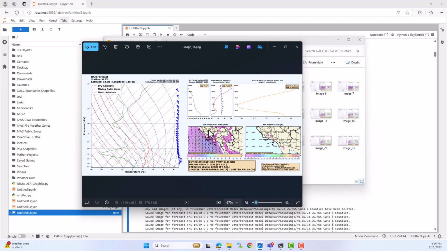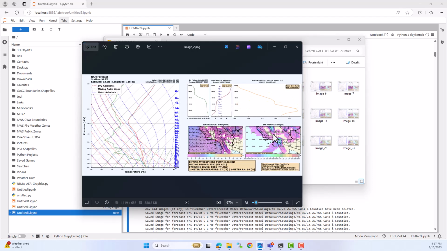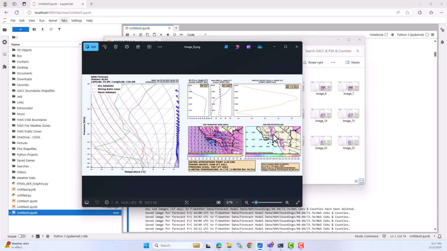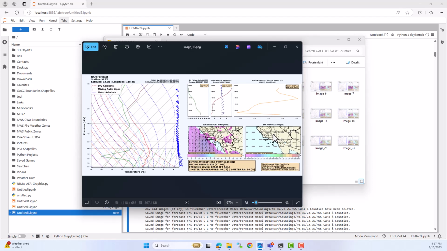We have our 10-meter transport winds here, and you can see we have the GAC, PSA, and counties boundaries reference system. And then we have our 3-hour precipitation here. So you can see quite a wet evening today in Southern California as we have this atmospheric river moving through, but then drying out as we get into tomorrow and Saturday especially.